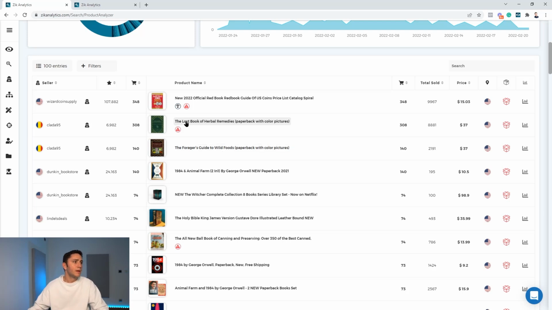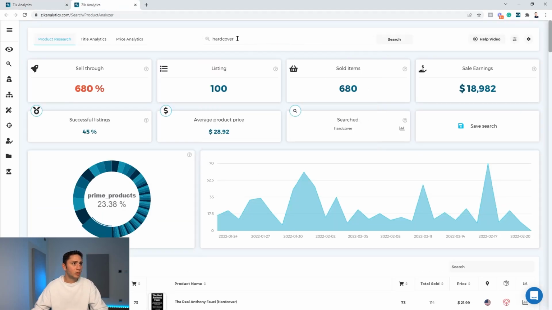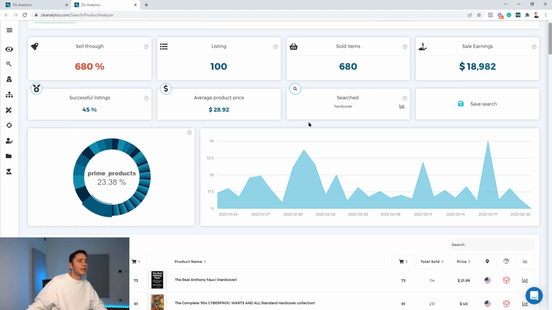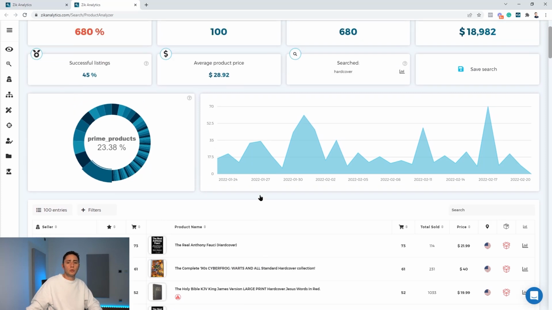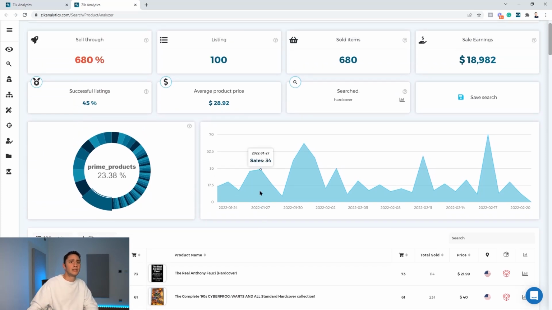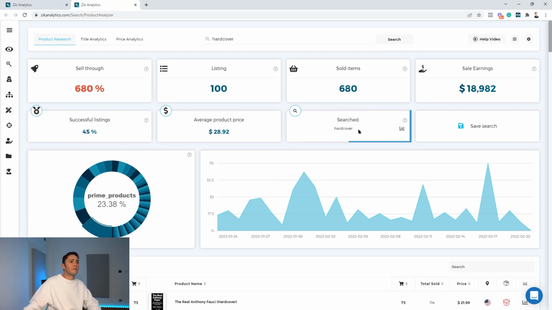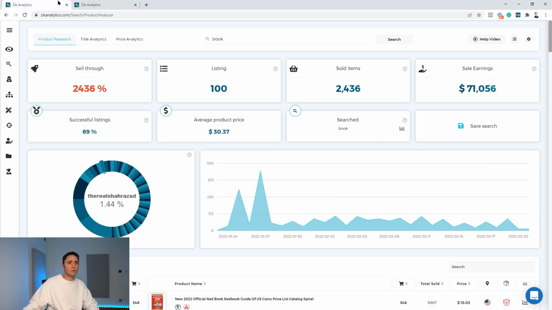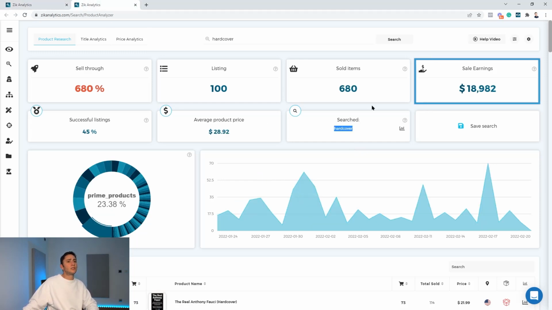So I did the same search on the keyword hardcover because some people do not use book in their title or in their item specifics, but hardcover is another way to use when you sell books and you want to make sure people understand it says hardcover. So when I just searched for hardcover, the statistics got a bit lower, but still $18,000 in sales, 45% success rate, 680 sold books. So also under the keyword hardcover, we can see that there is a lot of demand. So when we're taking these two keywords together, we see $71,000 and $18,000, almost $19,000.